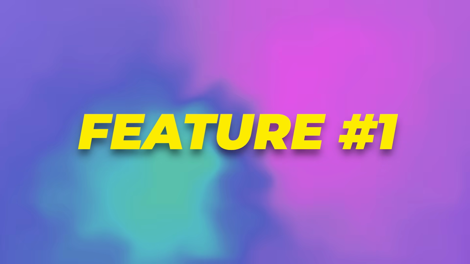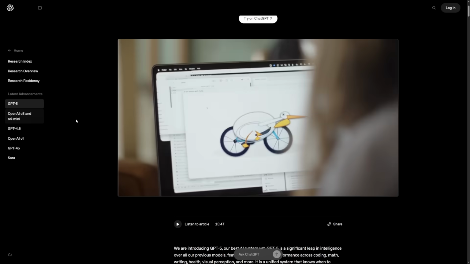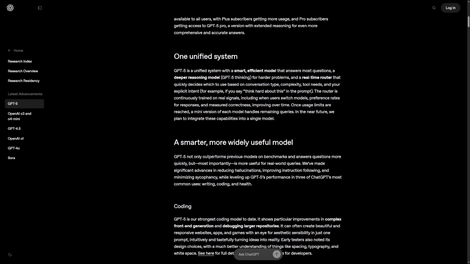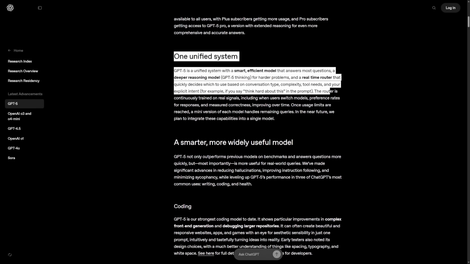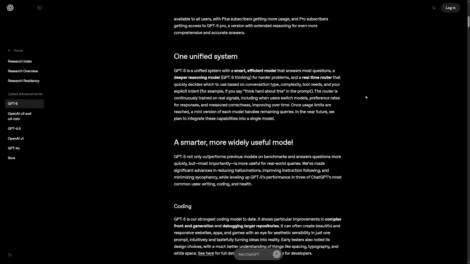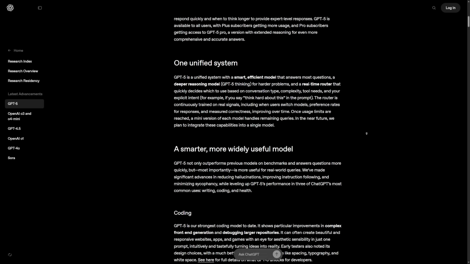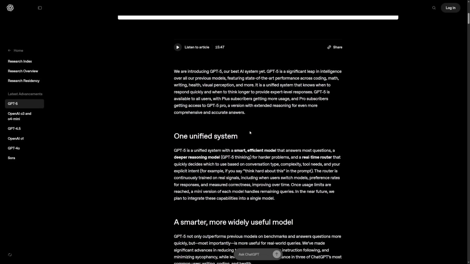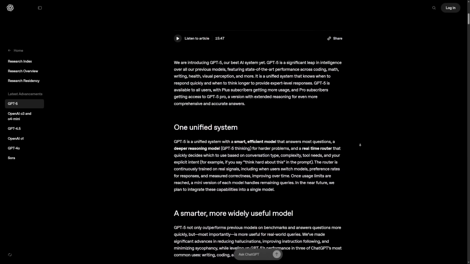Feature 1. The first thing you'll notice is that ChatGPT-5 is now one single system that handles text, images, voice, and, in some cases, video in the same conversation. Before, if you wanted to switch between describing something in words and showing it a picture, you had to use different models or modes. Now you just stay in the same chat, and it understands all of it without missing a beat.